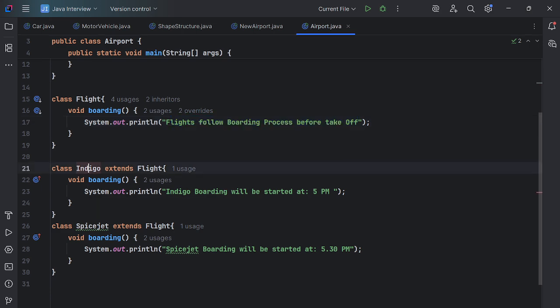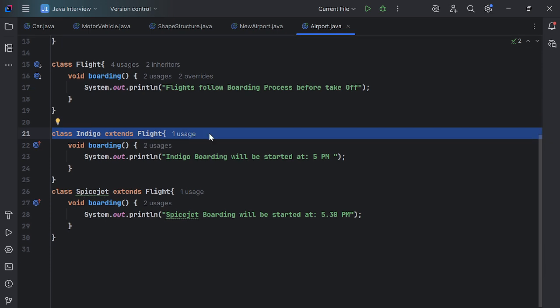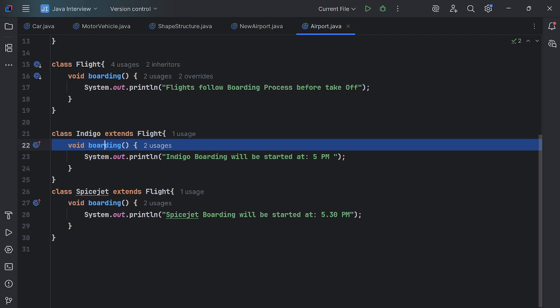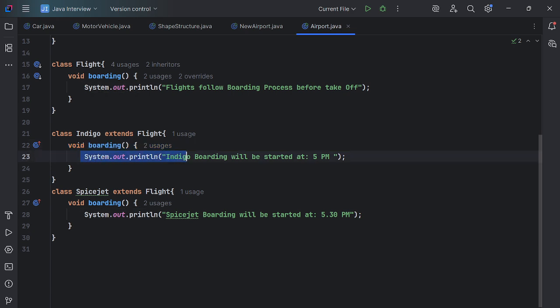So suppose we are creating another subclass, Indigo. Indigo extends the Flight class and now it is overriding the same method, the boarding method. It overrides the same method in the subclass, but it gives its own implementation: Indigo boarding will be started at 5 p.m.